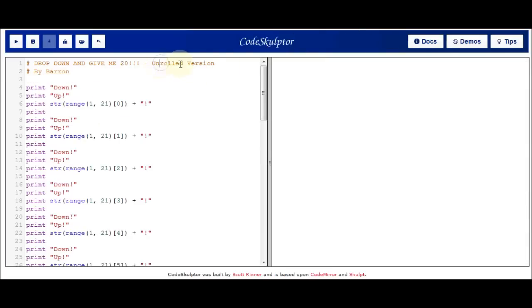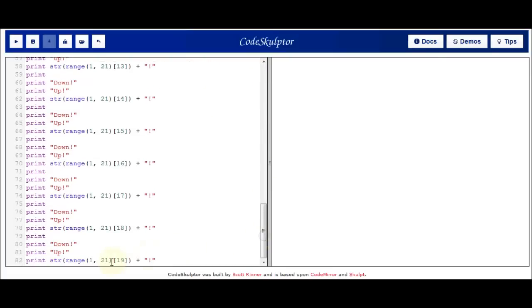Here I've created an unrolled version of that for loop we just looked at, where I've taken those four lines of code from inside the loop and I've repeated them 20 times. And every time, instead of using that count variable, you can see I just reference my range list, and the first time I index out the 0th item, the next time the first item, and so on, all the way down to the 19th, which is the last item in that list.